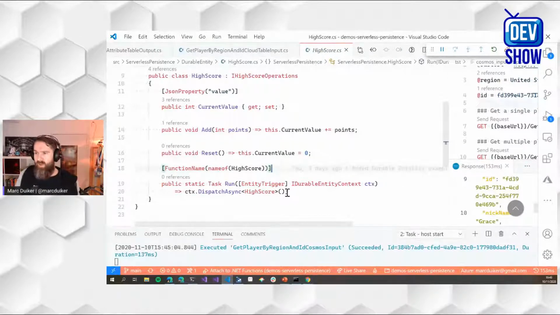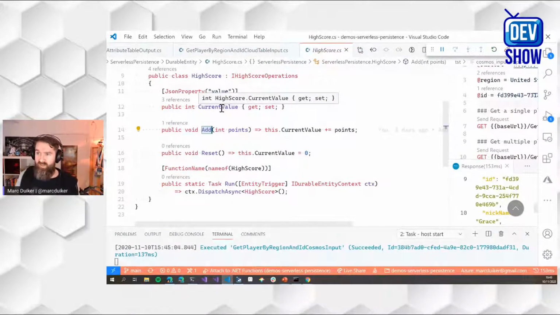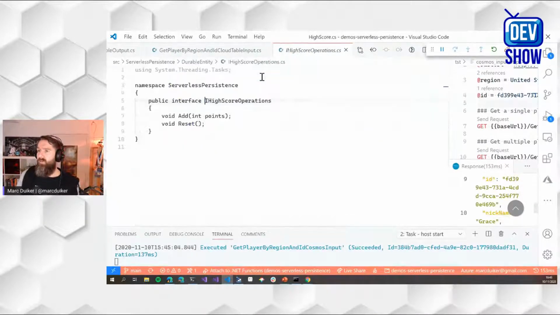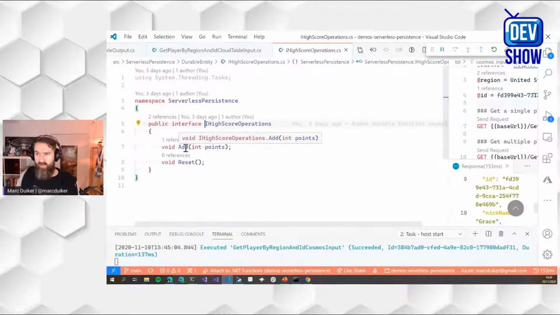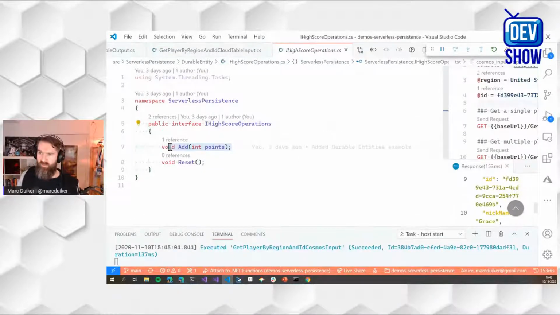So syntax-wise, maybe it looks a bit weird and unfamiliar, but this allows us to use this high score object and to increase its value by using this add method, and by also requesting its state by using this current value property. If you look at the high score operations interface, that has the do methods we saw before. So we expose an add operation and a reset operation. And in this sample, I'm only using the add operation.